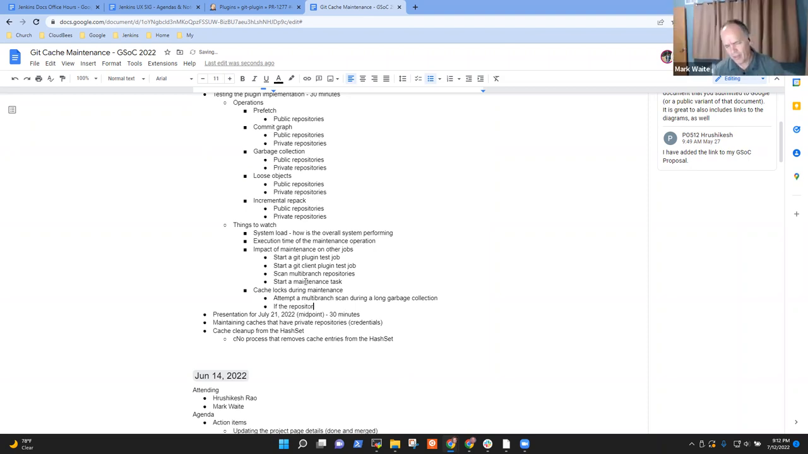But I thought that the operations were coming from a single thread. So for instance, there won't be a concurrently running commit graph and prefetch. Is that correct, Rishikesh, or have I misunderstood? Yeah, there is one single thread which is responsible for running all the maintenance tasks. So assume there's one thread and it's going to run prefetch. When it's running prefetch, it goes through all the caches present on the Jenkins controller. It locks the first cache, runs the task, then unlocks it. Then it grabs the next cache lock, executes it, and then unlocks it.